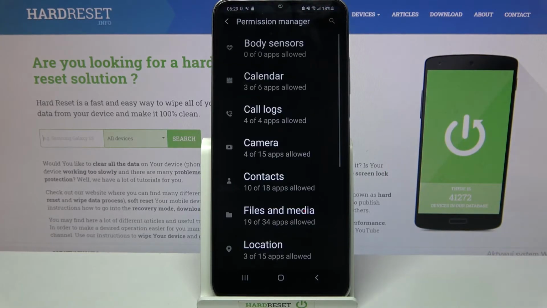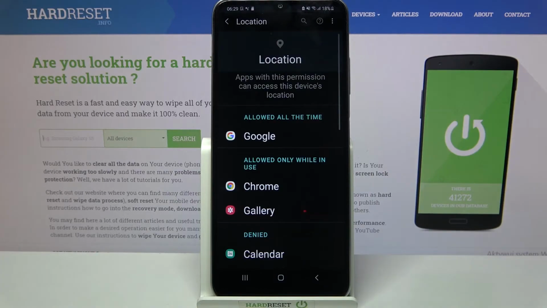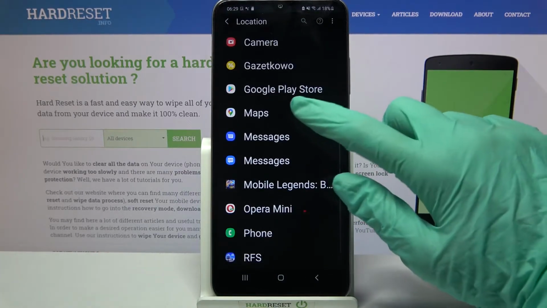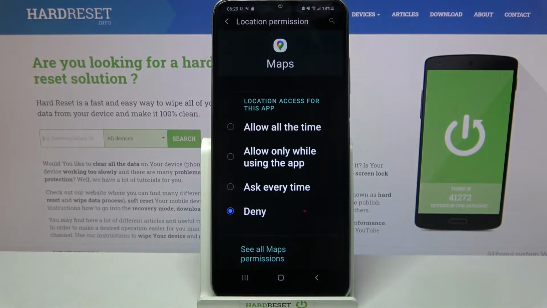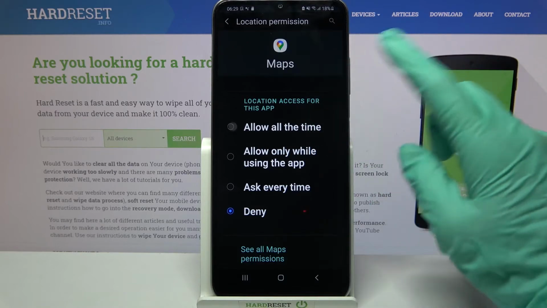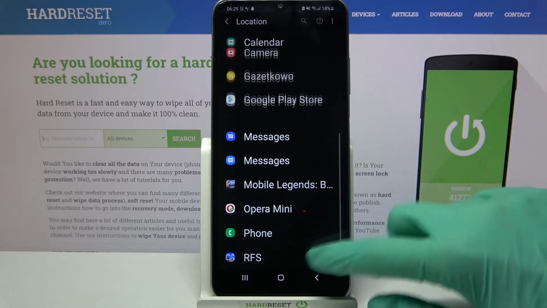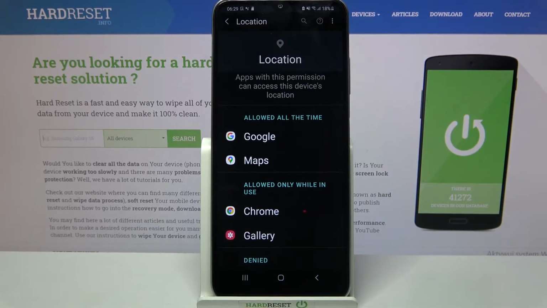Over here select one of the options like location, click on it and select an app. I will go with maps. Over here pick one of the options: allow all the time, allow only while using the app, ask every time or deny. I will go with allow all the time, so when I go back I can see that maps gained access to my device location.